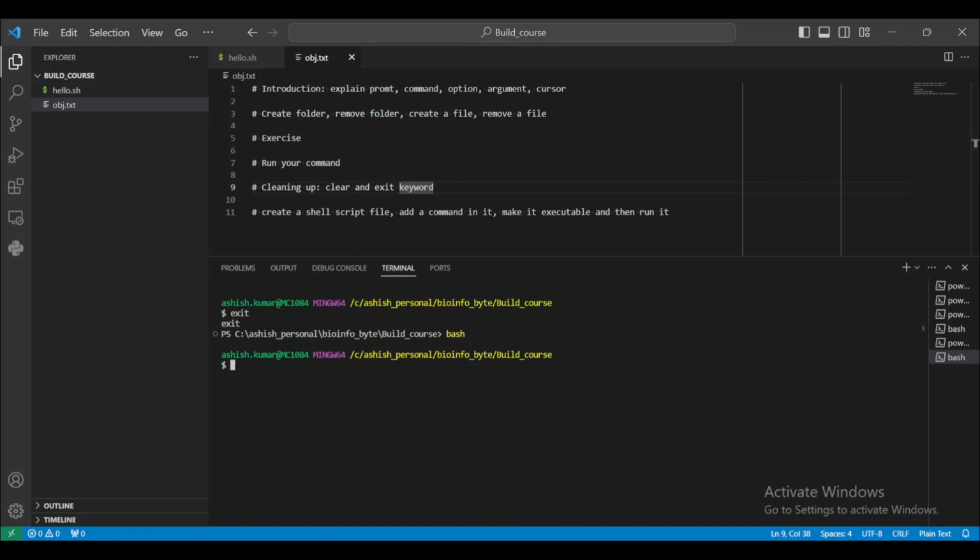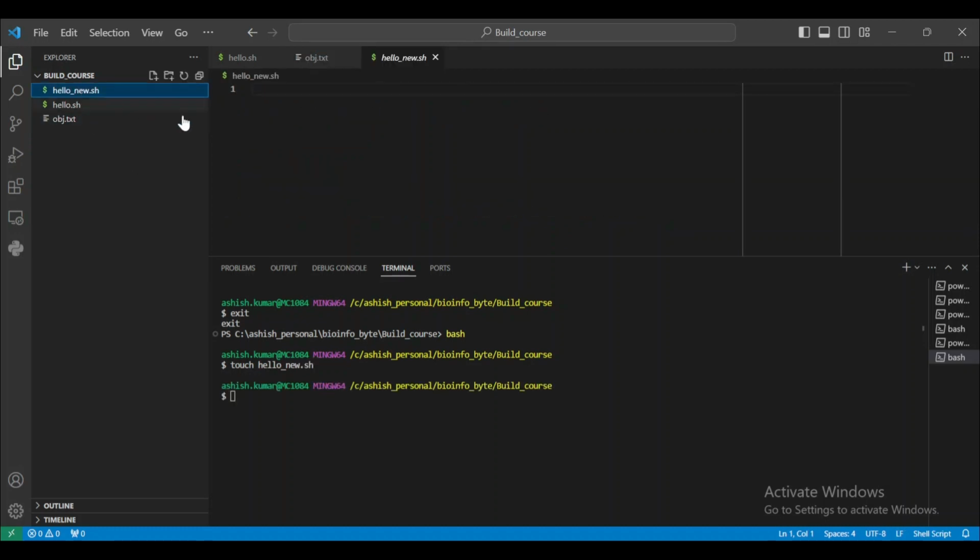Bash can also execute commands through files that we call shell scripts, and the extension of a shell script is .sh. You can see here I already have one file, hello.sh, but let's create a new file. So I just write touch and give hello_new.sh. So I have a new shell script file, and here I can write any command.